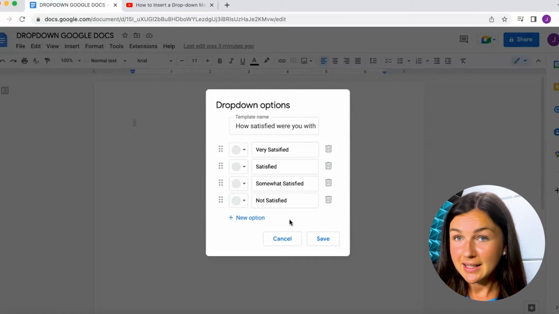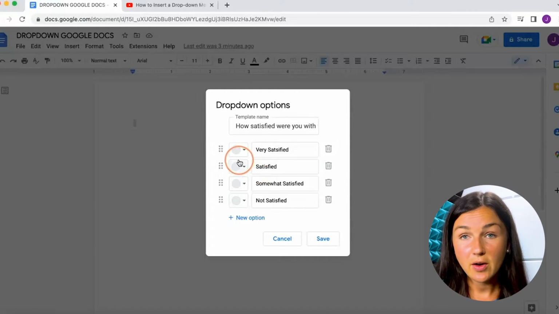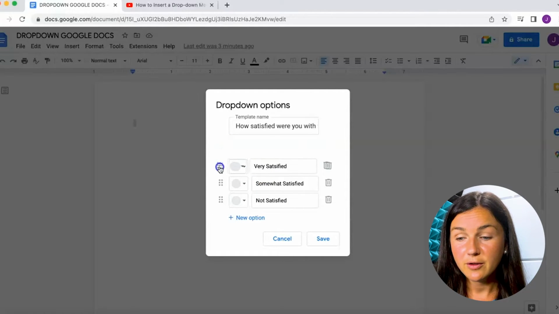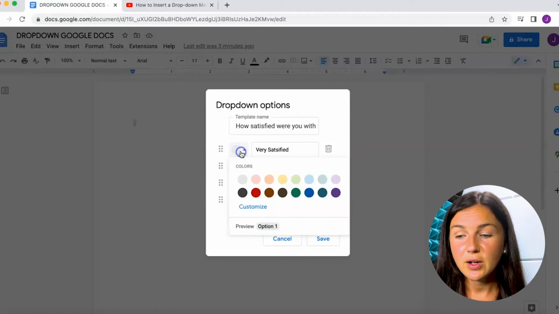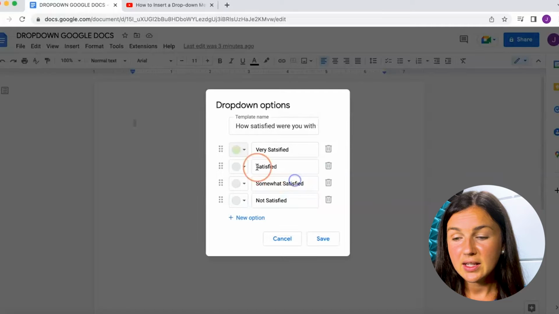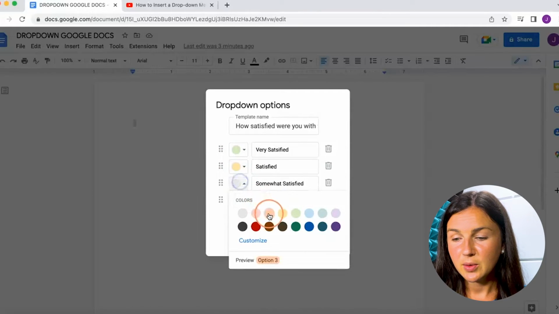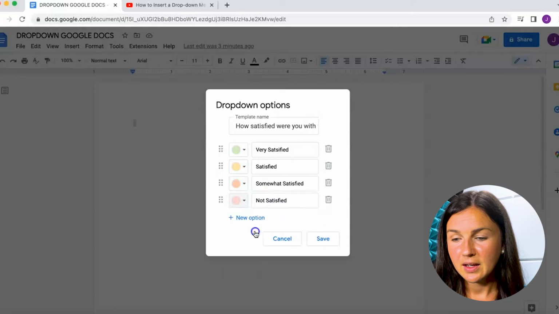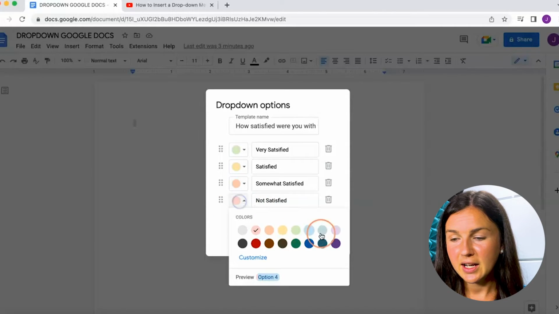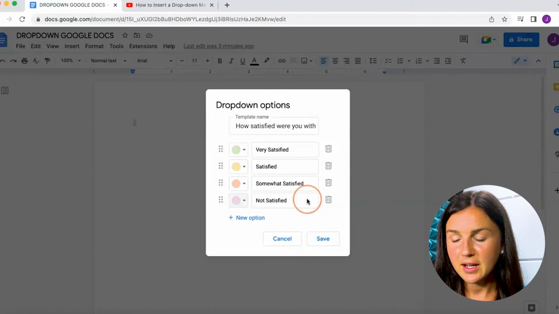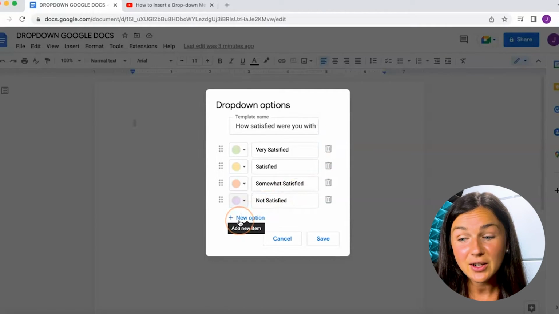Now, before I click save and insert this into my document, there are a few other things you can do. You can move around these options into different areas. You could also change these colors if you would like to have a better understanding of how people were feeling. You could also delete with this trash box on the side, or you can even add a new option.